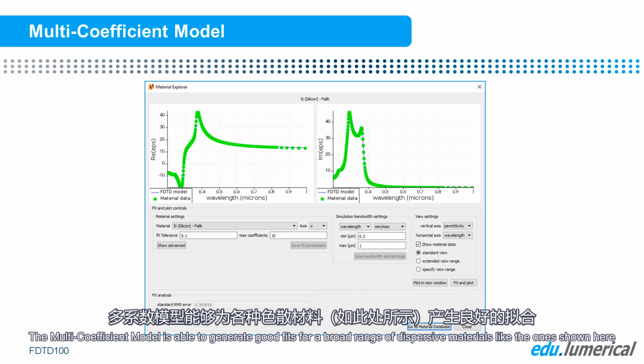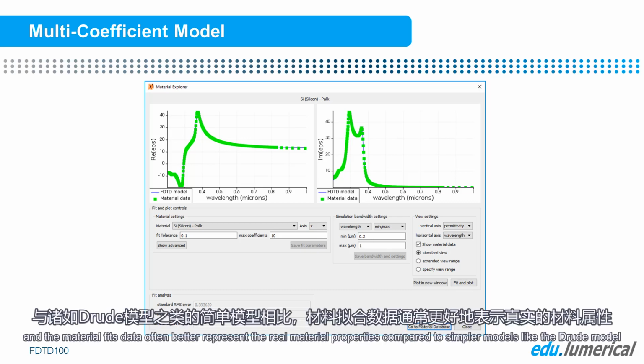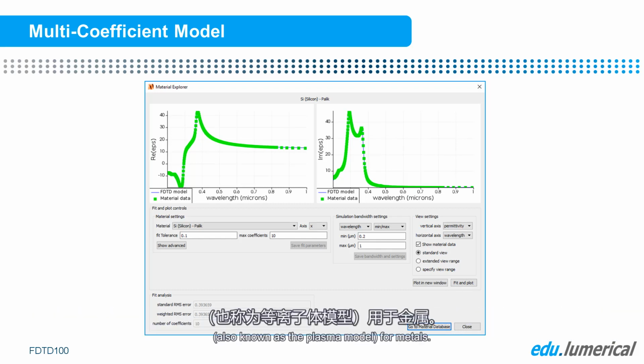like the ones shown here, and the material fits to data often better represent the real material properties compared to using simpler materials like the Drude model, also known as the plasma model, for metals.